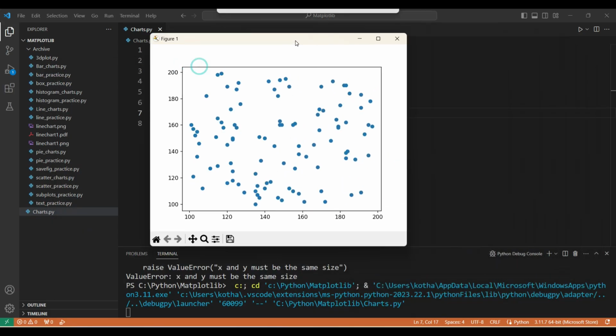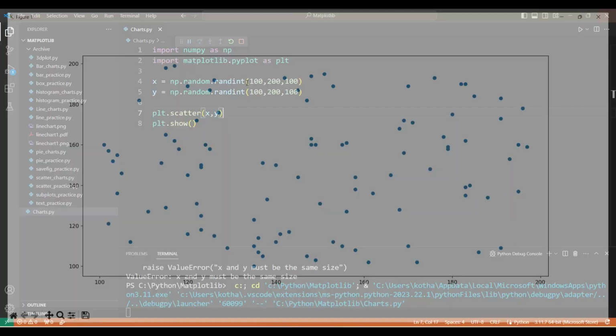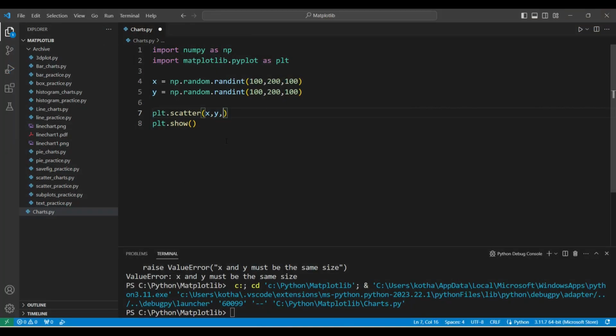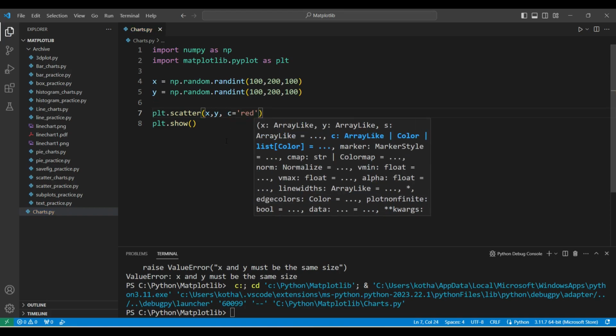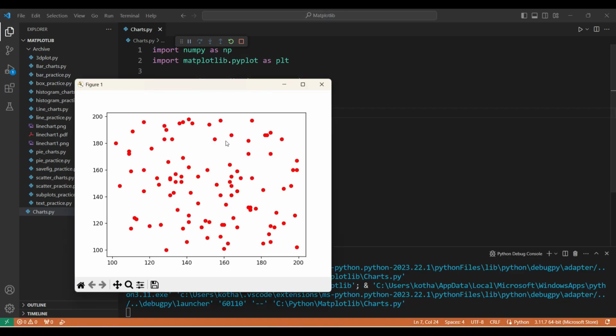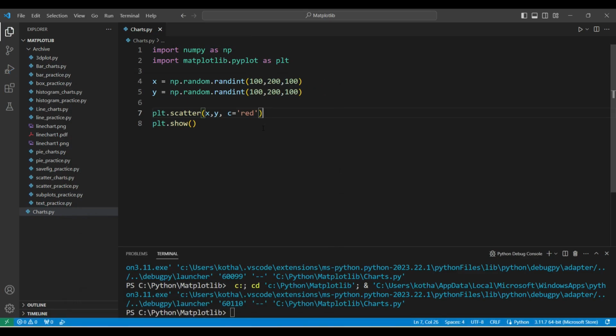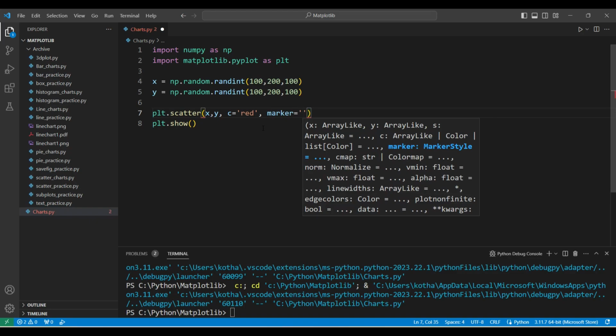See, now you could see this scatter chart. The values on the x-axis and y-axis, and the combination of x and y will be scattered as data points. You can change this color as well, color to red. See, it has been changed to red. You can change the marker to star as well, marker to asterisk.